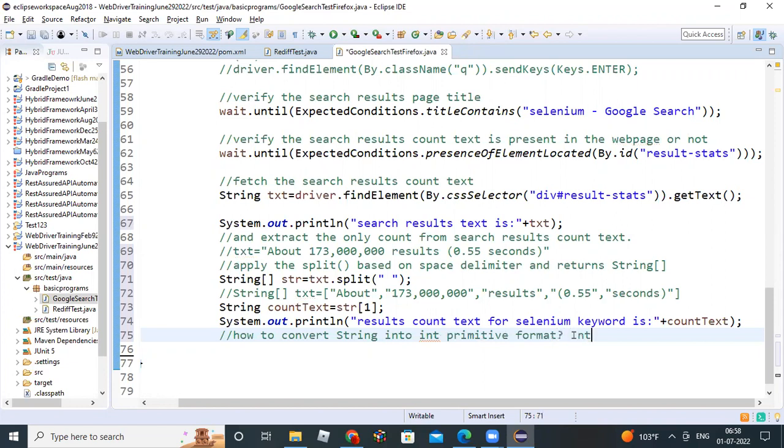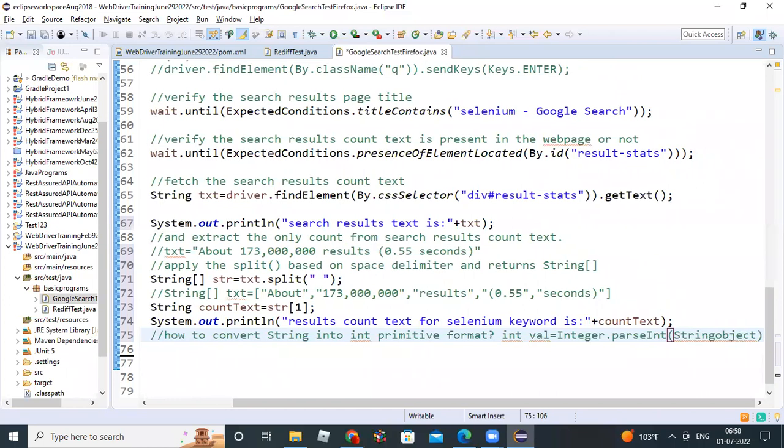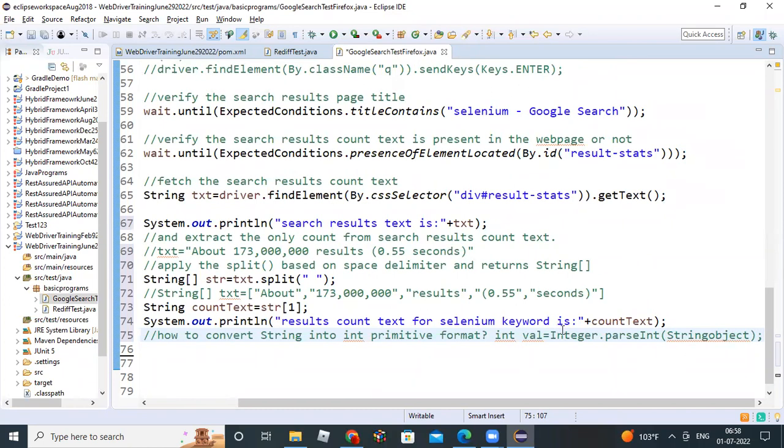So there is a wrapper class, Integer dot. This will return type int val equal to Integer wrapper class dot parseInt static method I need to call, and you pass the string object. So the string value you can pass, it will convert. This is the formula, make a note of this. So now I am following the same formula.